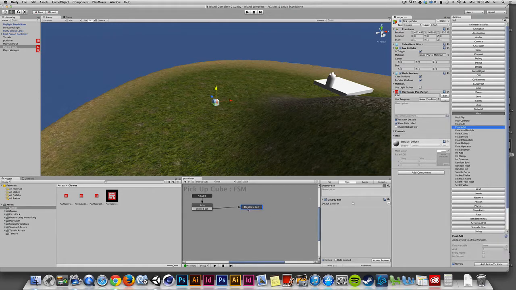And so I'm going to select the destroy self state on the pickup cube, and I'll just double click on float add. What we're going to do is find the value. We're going to go find a variable, which is a global variable. It's points. And we're going to add a value to it. I'm going to choose 10 as the value to add. I'm not going to do it every frame, and I'm not going to do it per second. I just want it one time.